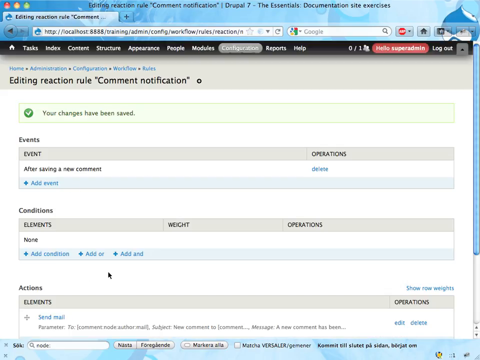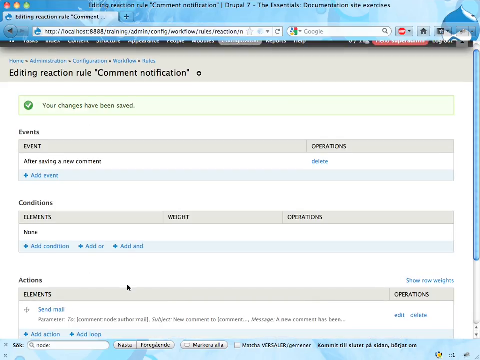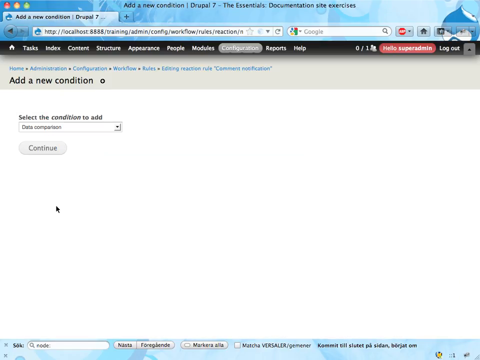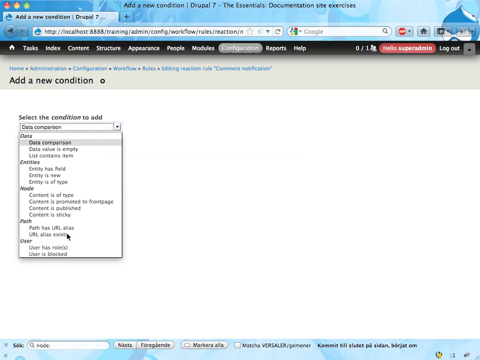Okay, so after saving new comment, send an email. But we don't want to do this all the time. We only want to do it if the person writing the comment is not the same as the person writing the node. So that means we have to add a condition here. And we're going to do data comparison, the top choice here. It seems like a few options here, but data comparison is like 10 times the size of all the other here put together.